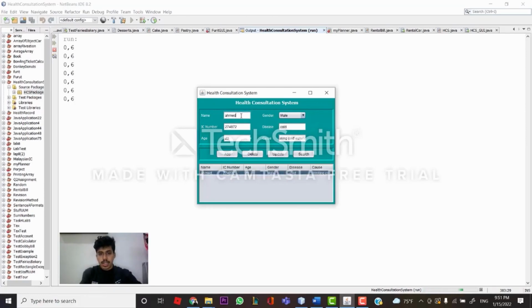Okay, we add this data. Let's have the same data and let's change the name to Amir. And let's change the IC number to 2, 3, 4. And for the age, just make it 10. Okay, let's add this data again. So now we have two data here, which is for Ahmed and this for Amir.